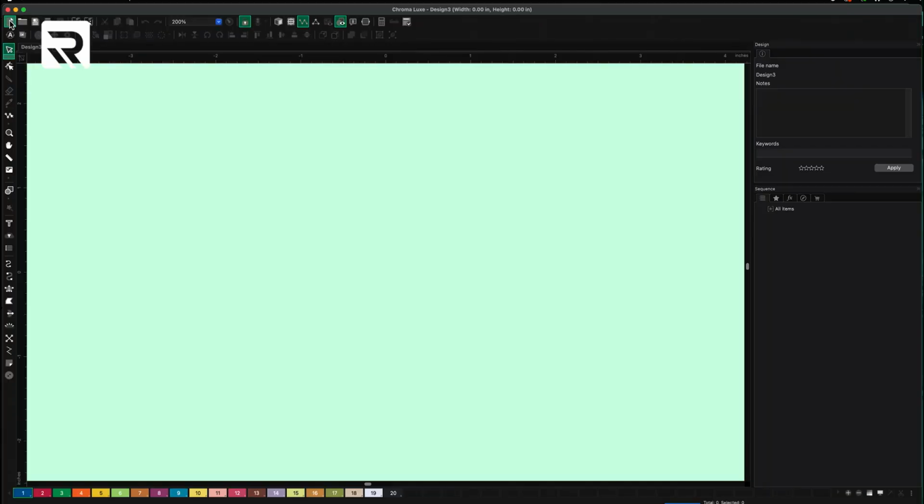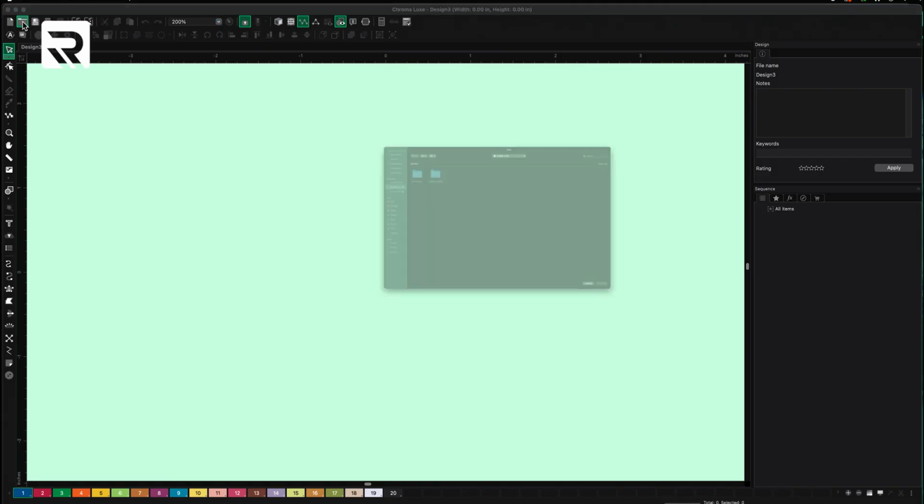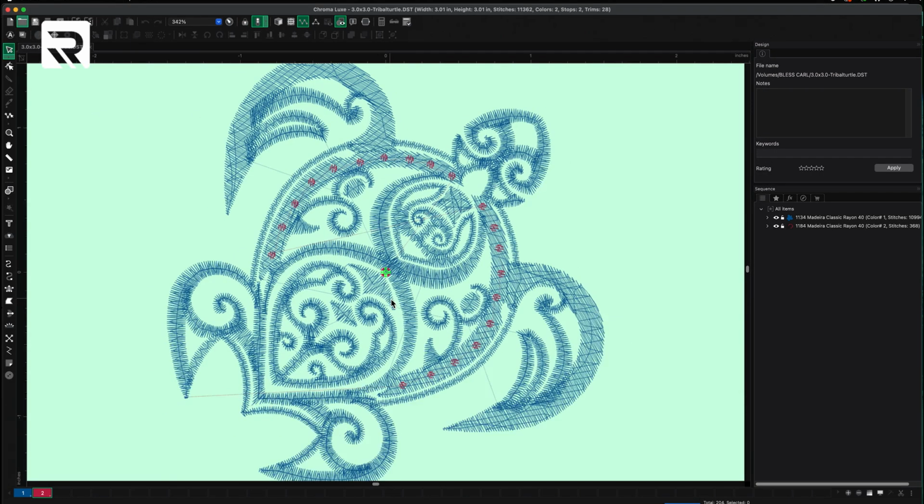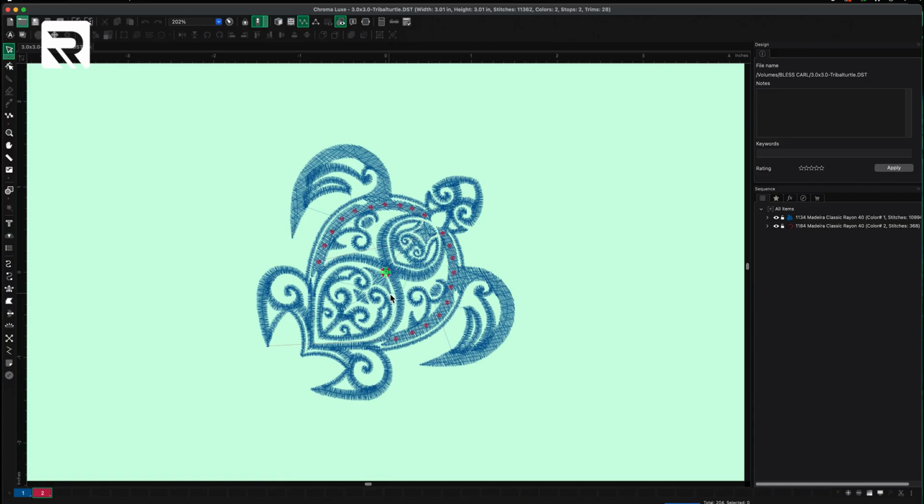I'm gonna show you how to transfer the file from the computer directly to the machine through Wi-Fi. In order to send the file directly to your machine, you're gonna have to open it in Chroma. So here we open Chroma and I'm gonna select it, and there it is. And you can see the file is on Chroma. You can use any type of tier of Chroma.